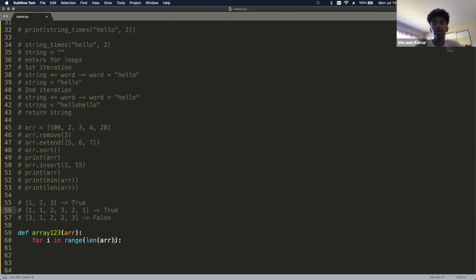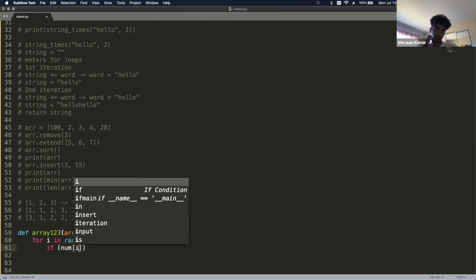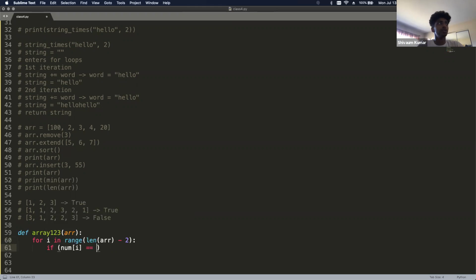The way that you can do that, I'll type out the code and then I'll explain it. It's a little bit tricky. We have range, and we do the length minus 2. I'll explain in a second why I do minus 2, but we'll do: if array at value i is equal to 1, and array at i plus 1 is equal to 2, and array at i plus 2 is equal to 3.